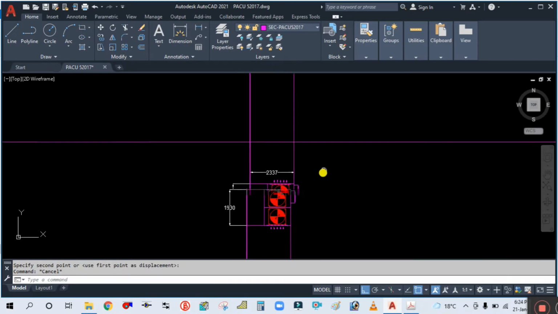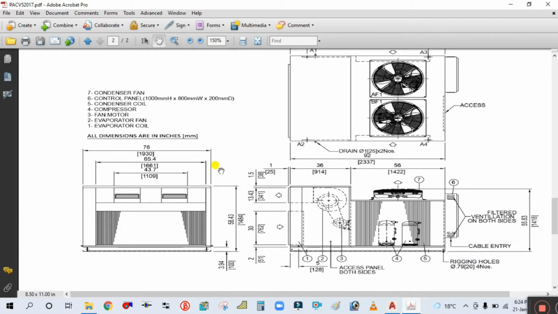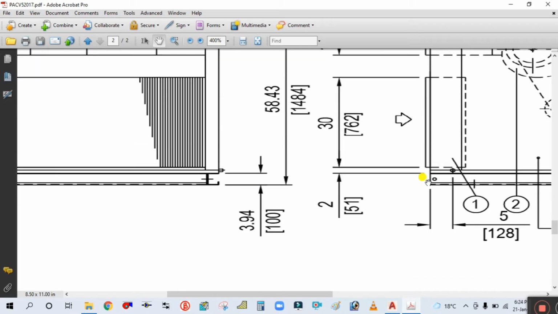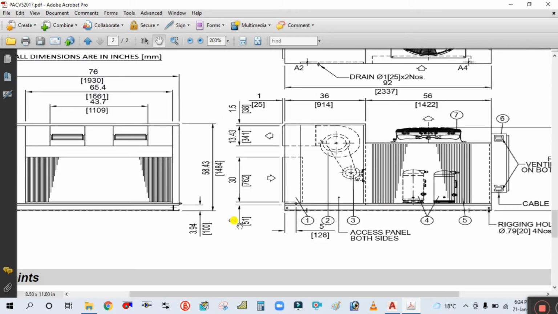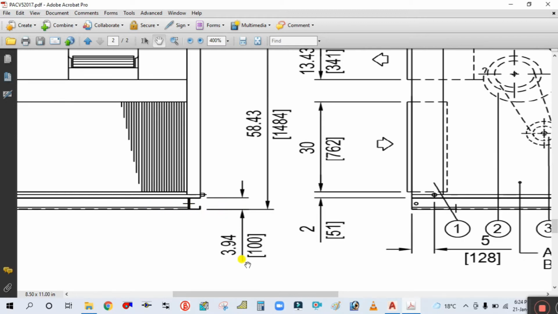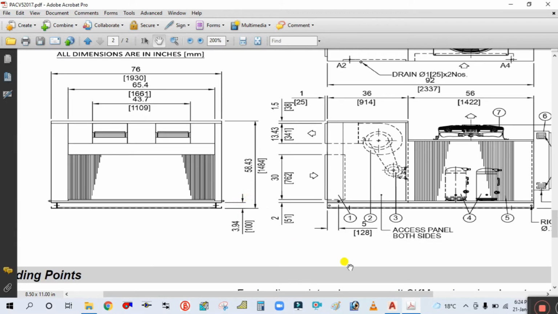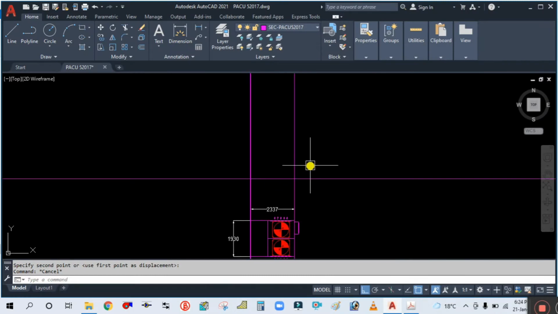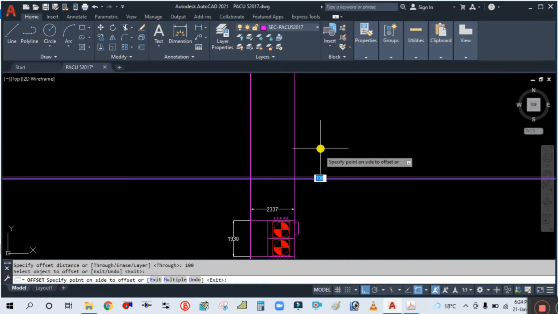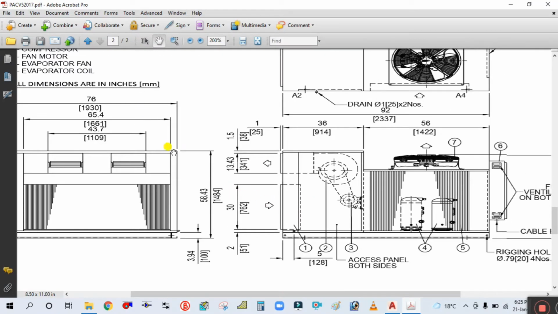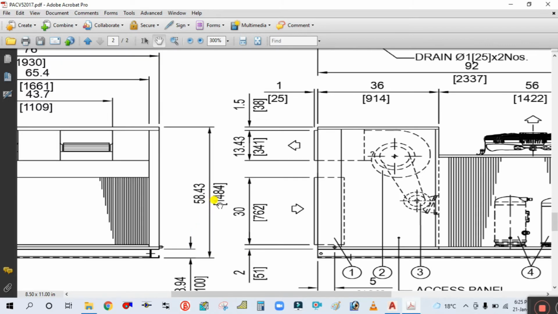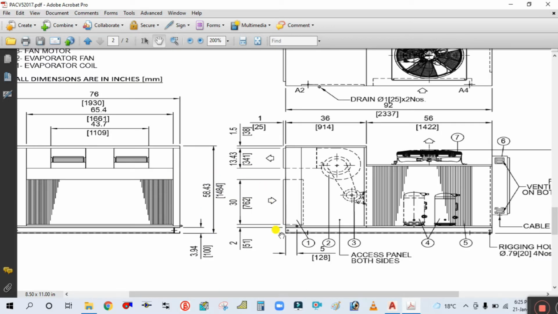Move down. You can see the base of this machine is given here, dimension is 100 mm. So simply offset this 100, and the total height of this machine is up to here. You can see here 1484 is given from here to here, 1484.